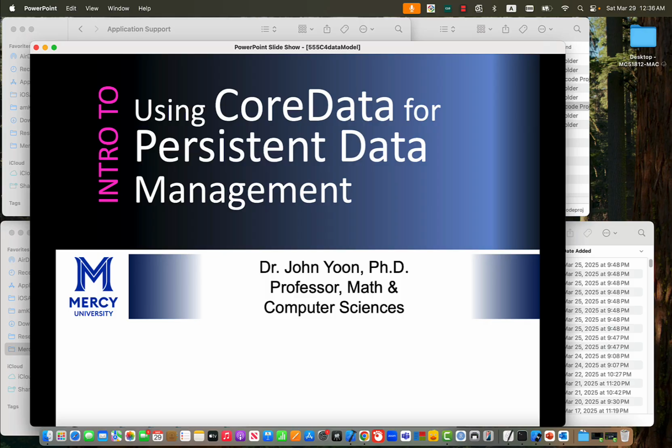Data is not only temporarily kept in your application and then destroyed, but we want to save it locally on the cell phone device. We call that persistent data. So using core data, we want to develop persistent data management on our smartphone applications.